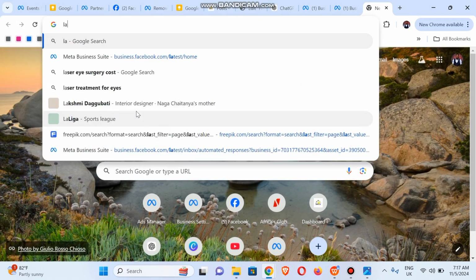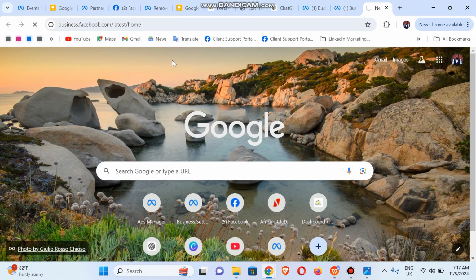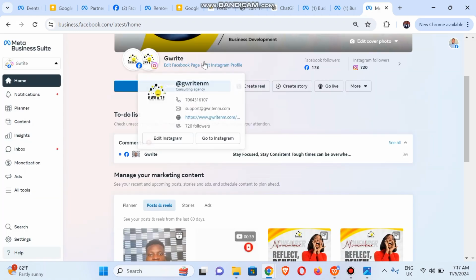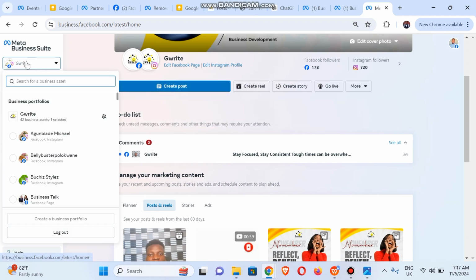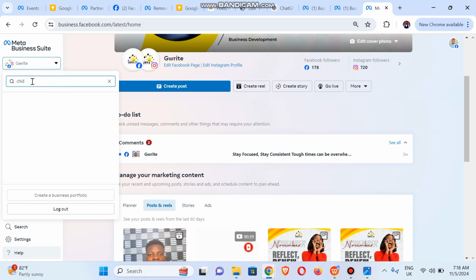So I visit business.facebook.com/latest/home. So I'm going to switch to the particular page I want to use. So we'll click on the drop down at the top left corner. Next, you could search. So I'm just going to search for the page I want to use.